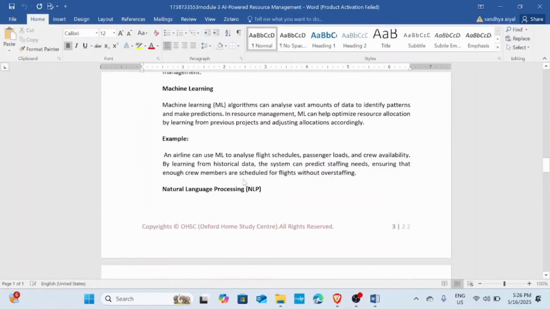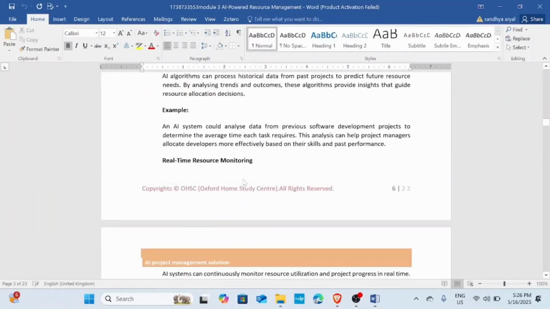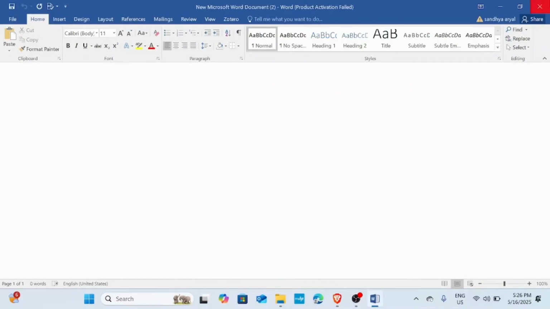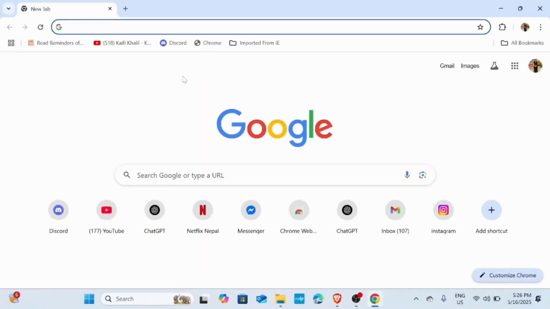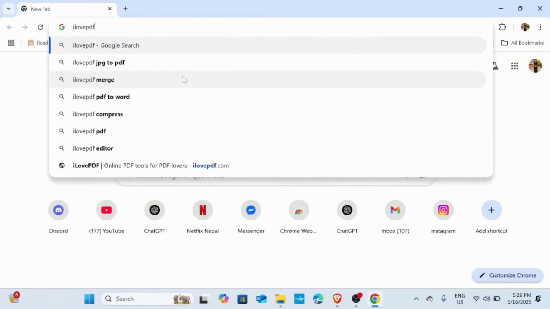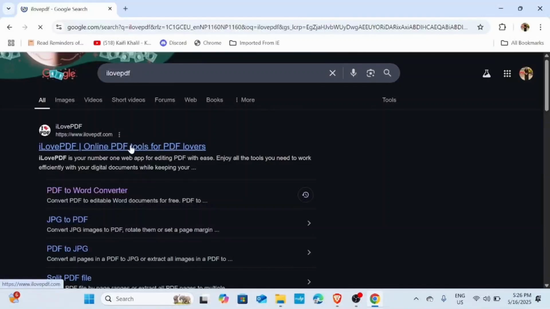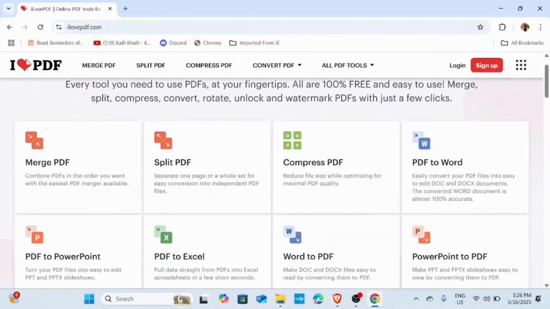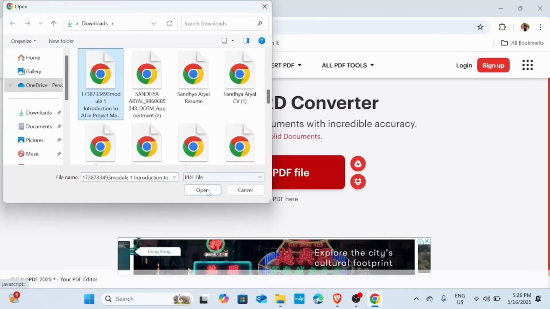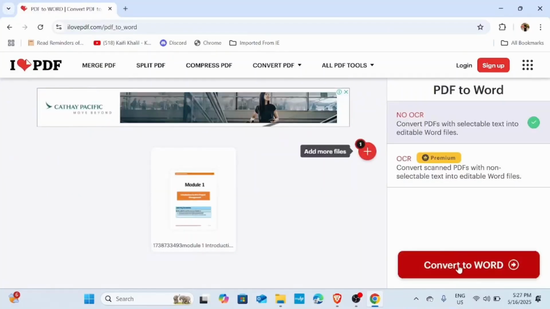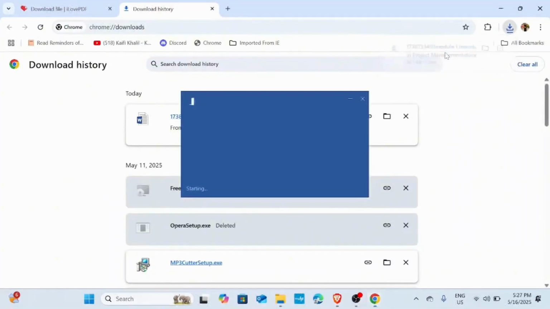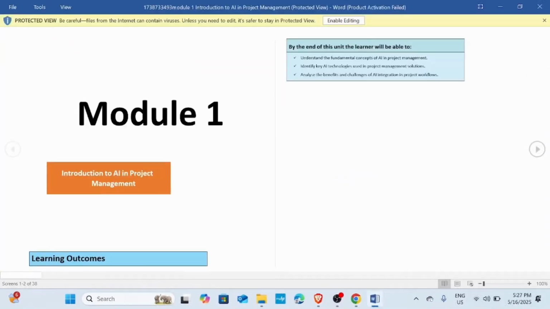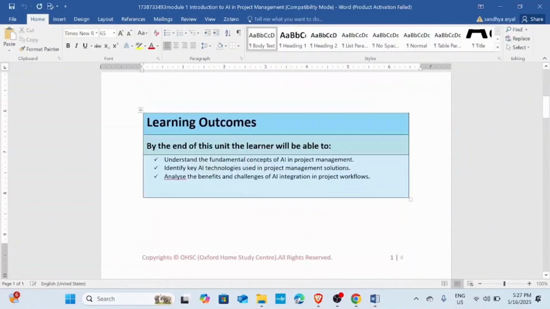Now let's move on to our next method, which involves converting the PDF into a Word document. This is where Google comes in handy. Open your web browser and then type Convert PDF to Word, or simply type I Love PDF. Then click on the first option that appears in the search results. Here you can upload your PDF file and then click on Convert to Word. Once the conversion is complete, download the new Word document. Now you can edit it just like any other Word file. After making your changes, remember to save it as a PDF or Word file depending on your needs.